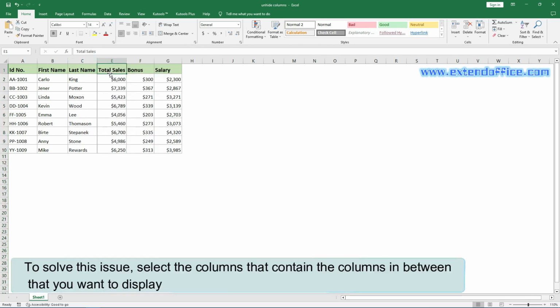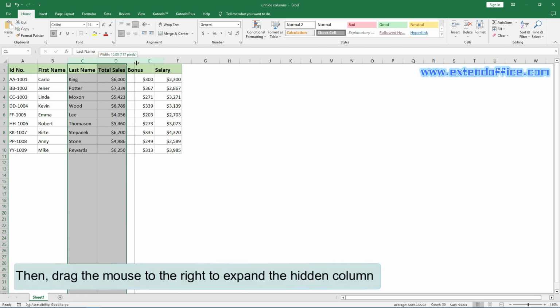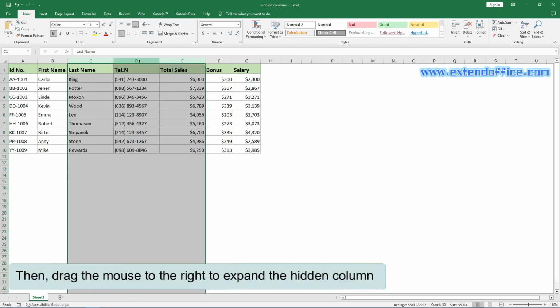To solve this issue, select the columns that contain the columns in between that you want to display. Put the mouse between column C and E, and you will see a double-sided arrow. Then, drag the mouse to the right to expand the hidden column.